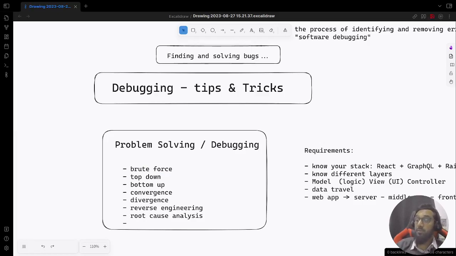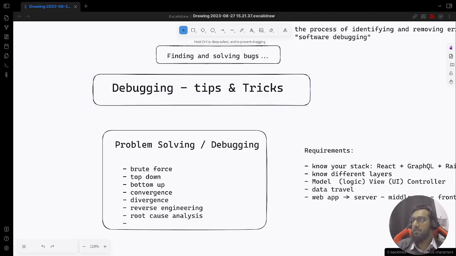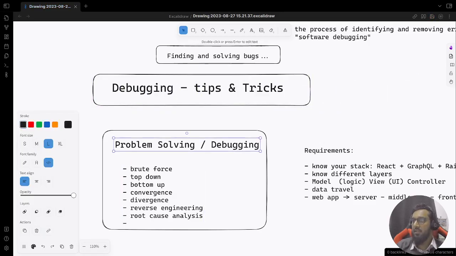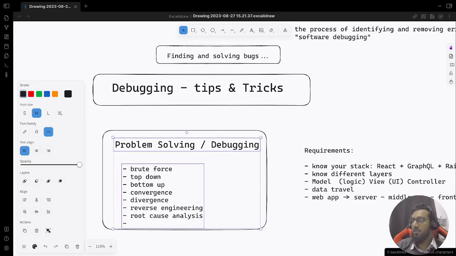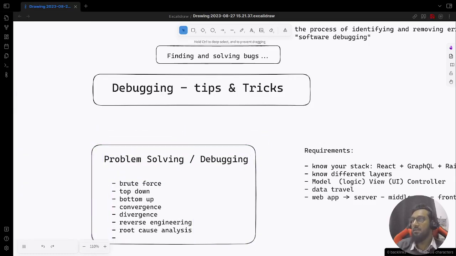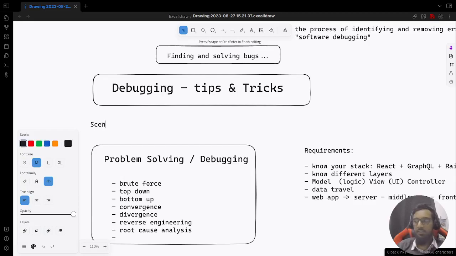Okay, let's begin with, first and foremost, the scenario. Now it's only this one that is moving. Alright, let's begin with this. We need a scenario. So let's say we have a bug. We have a bug in a React application.